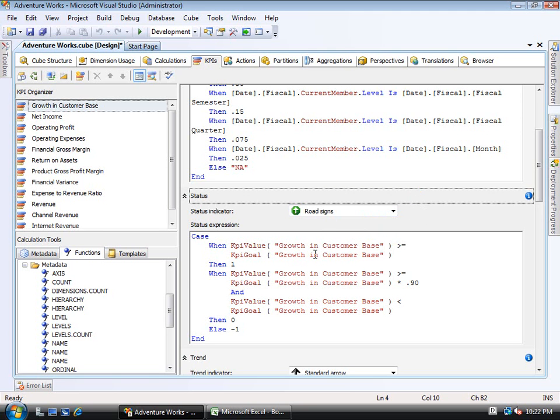But with the status, remember that you have to determine when it changes from one state to another. So down here in the status expression, they have defined the case, and notice that this is MDX. You can reference a KPI value and a KPI goal in your MDX expression. So they're simply saying when the value of growth in customer base is greater than or equal to the goal for that, then return a 1. So that is a good indicator. Okay, the green up arrow in this case, the road sign.